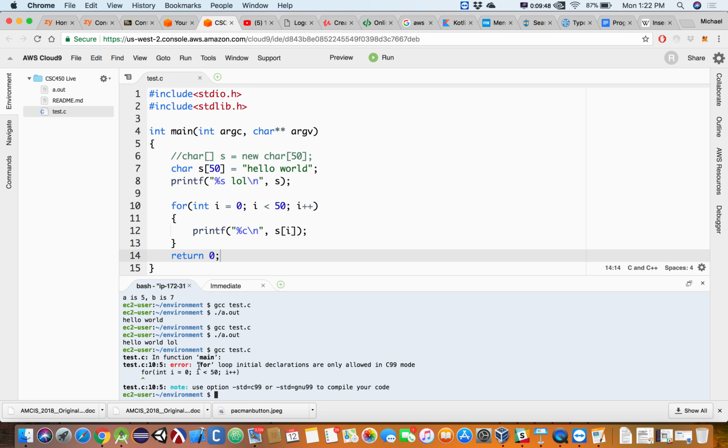Error. So it's saying for loop initial declarations are only allowed in C99 mode. So somewhere in there was a newer version of C. When we first learned about C, we talked about C coming out in the late 60s, like 68 or so. And then for years and years, we were dealing with that same version of C. And throughout the decades, there might have been some slight updates.